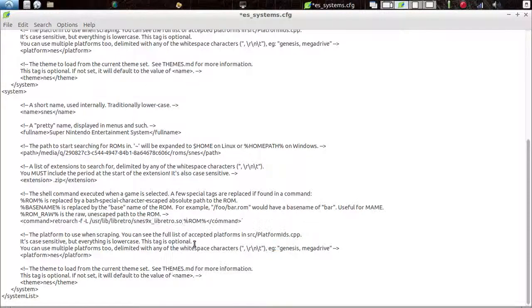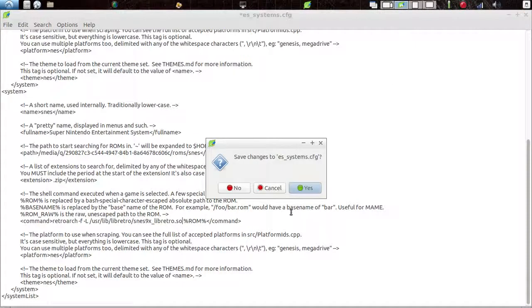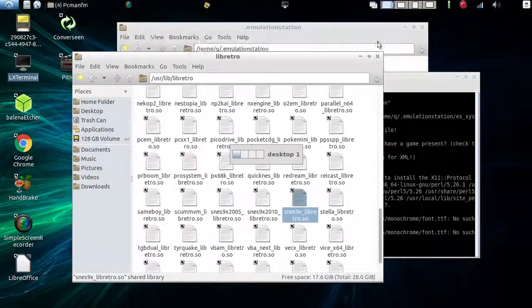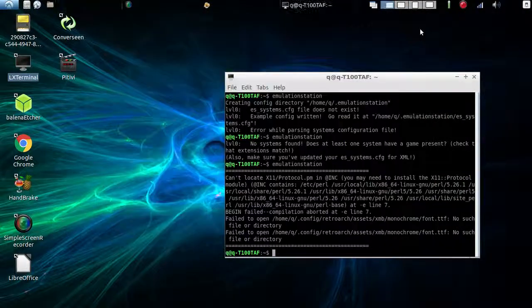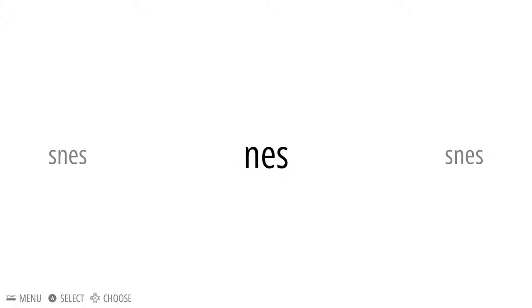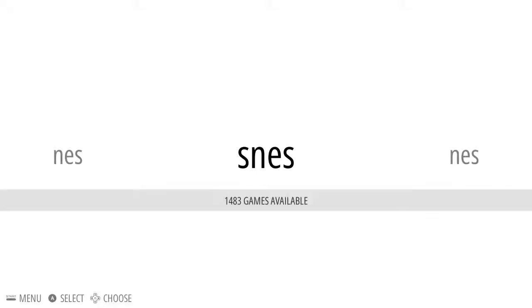Paste. Okay, so I'm going to save it. We'll see how it works. Yes, and then go to my terminal here. I'm going to close some windows here. So let's just try it. Emulation Station. Alright, so it's loading up. Alright, so it looks like SNES got added. So I have Super Nintendo and Nintendo now.